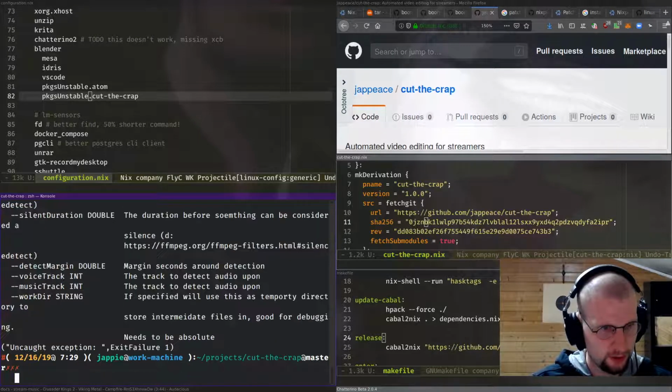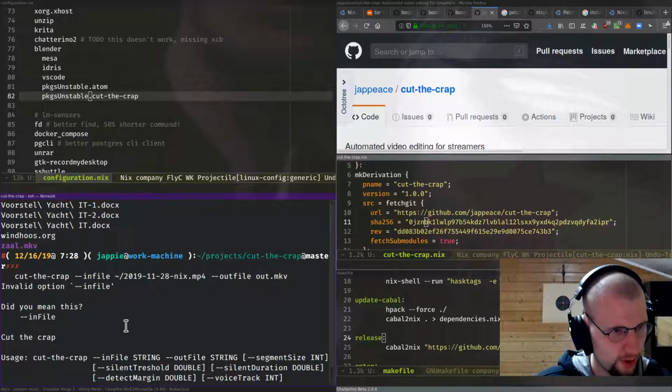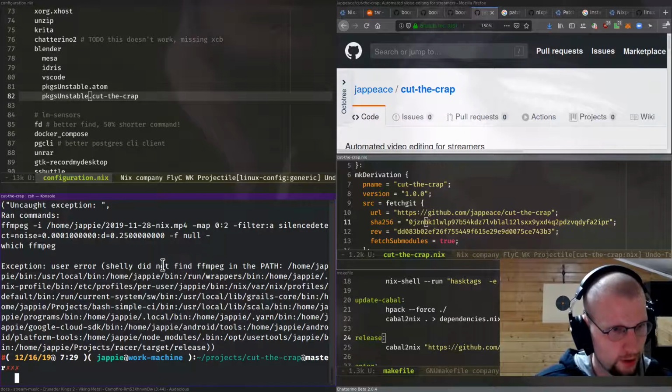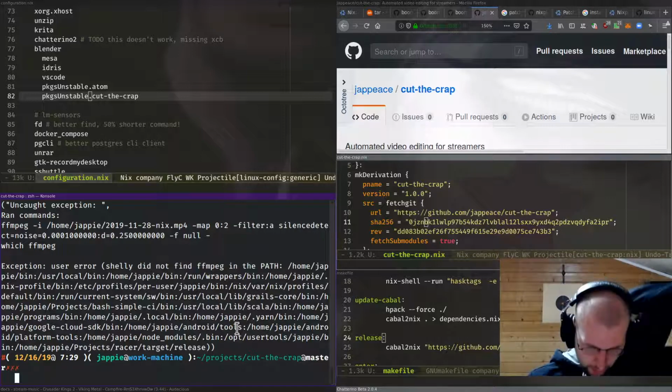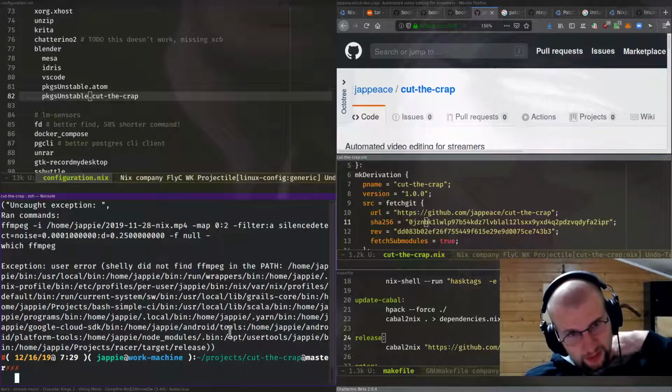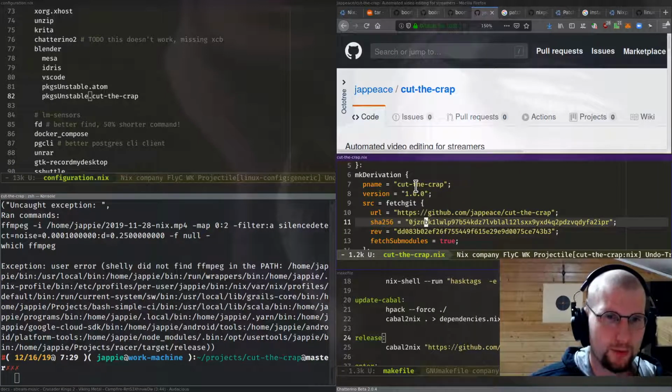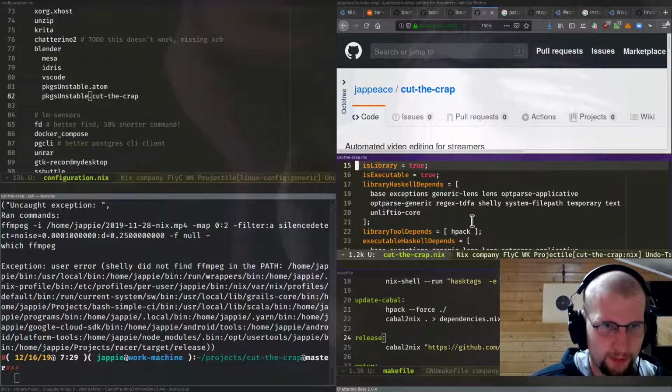Out.mkv. What do you... oh, you need in file with a capital. That's so annoying. Out file. Shelly did not find FFmpeg in the path. That's what I was concerned about. So we either need to modify this file which you generated, or actually, come to think of it, we probably don't want to auto-generate this ever, and we just want to modify this directly. We'll write this by hand.